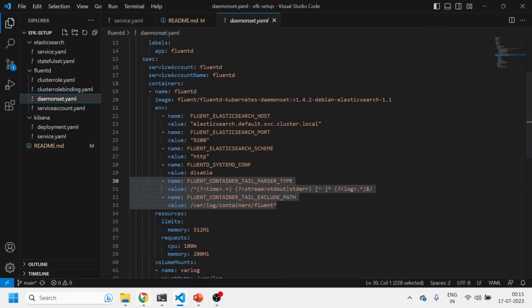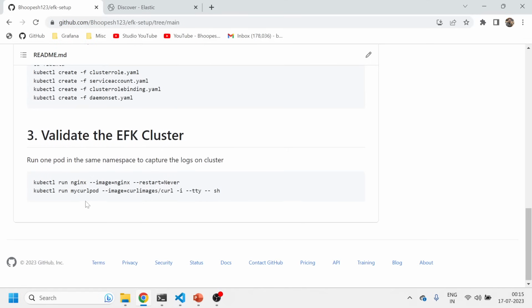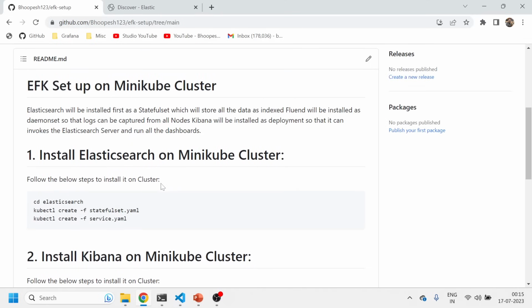You can now simply grab this GitHub repo, run these steps, and you will be able to get all the details on your machine for sure.